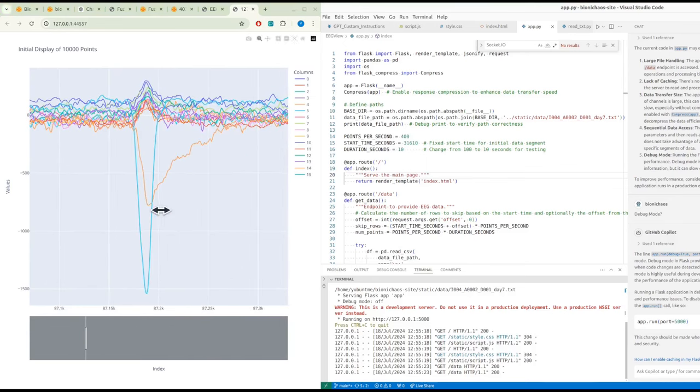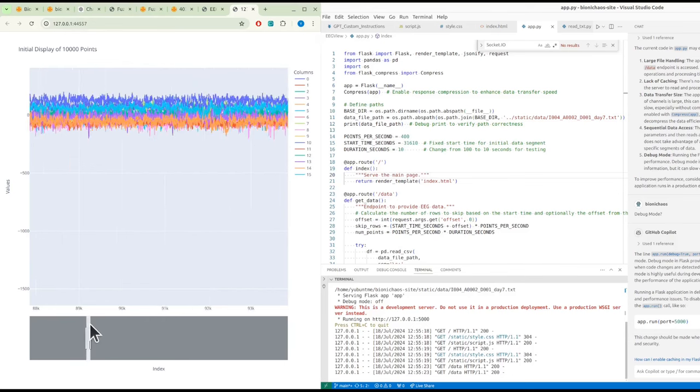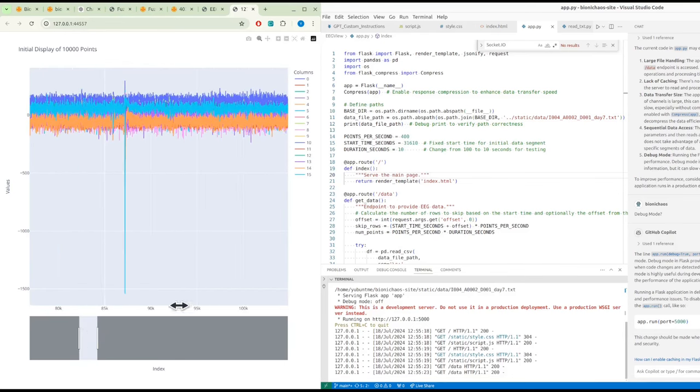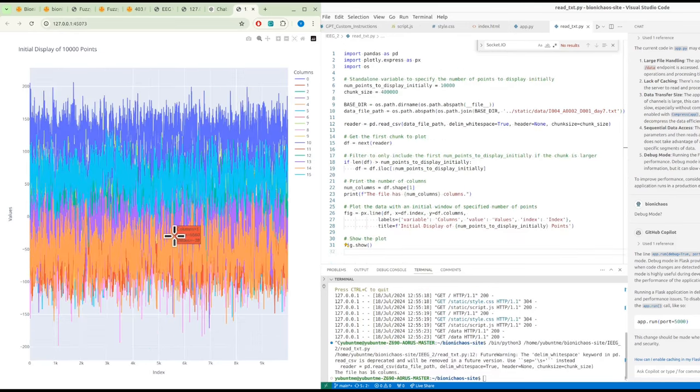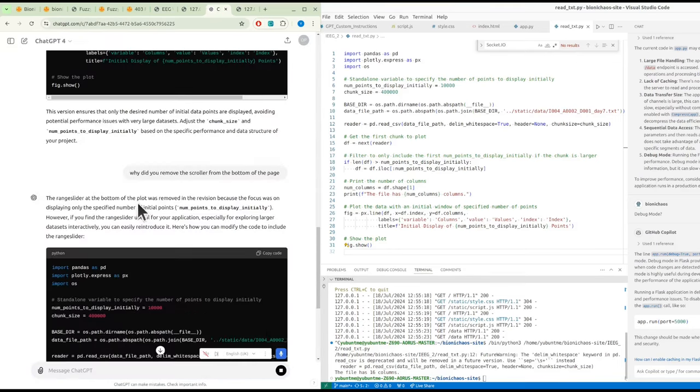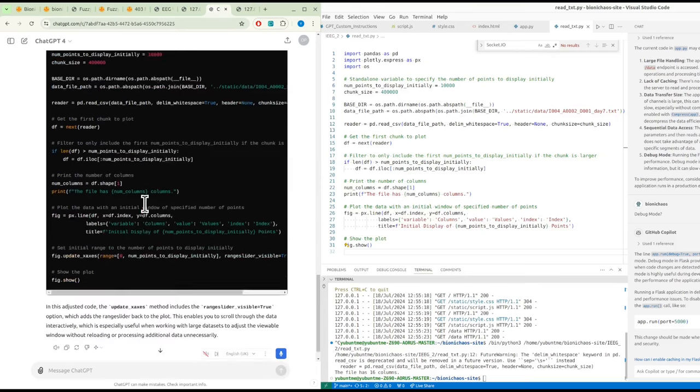When you do that, it can zoom in on the main screen, but then the scroller becomes unusable, unless you had the keyboard shortcuts and things like that working as well. Okay, where is the scroll? Why did you remove the scroller from the bottom of the page? Yeah, we do want to reintroduce it.